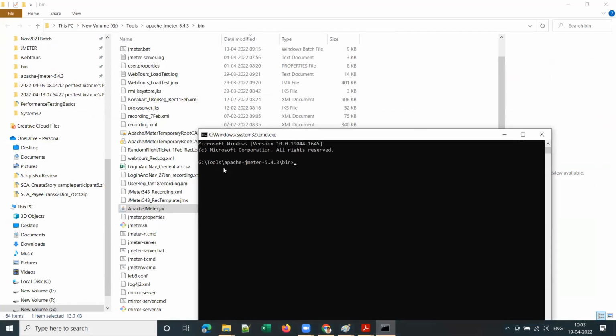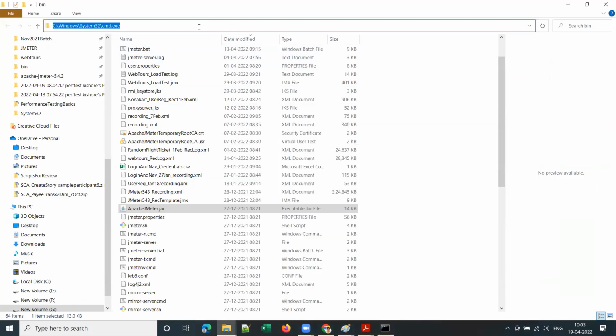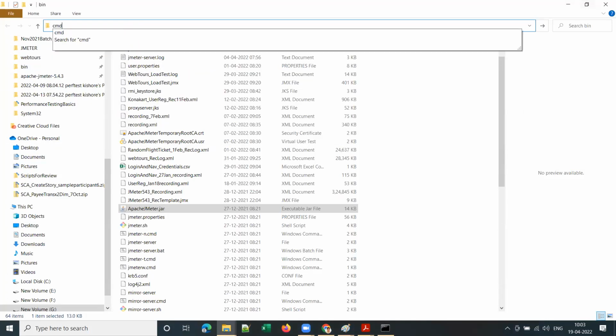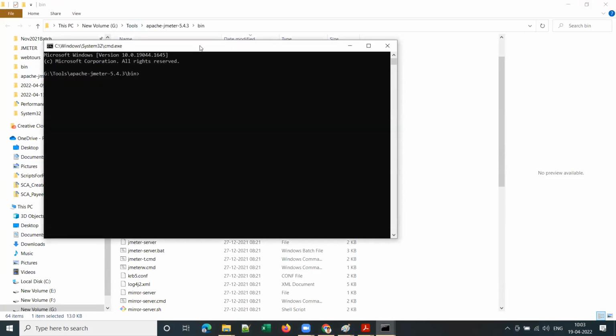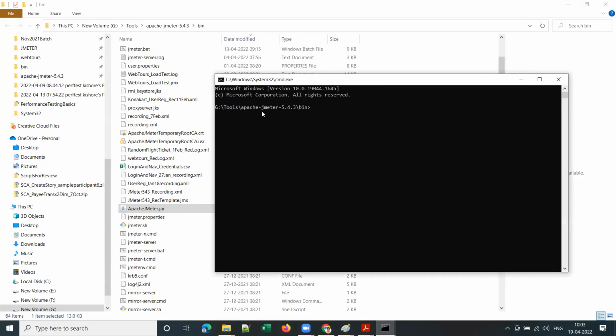And observe here, I am at this path now. I selected this path in the Windows Explorer, or File Explorer. Type CMD here to open a command prompt. That means you are in the command prompt at this path now: G tools, Apache JMeter 5.4.3, bin. Now if you want to launch JMeter from here, you can type jmeter.bat here.